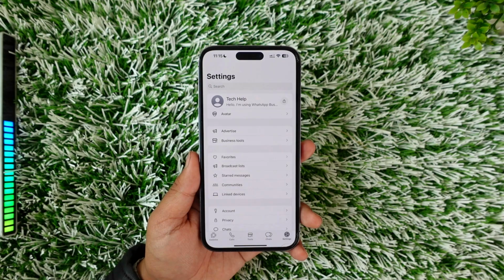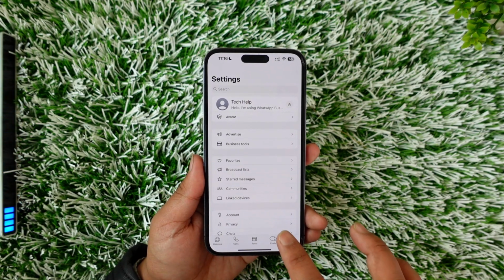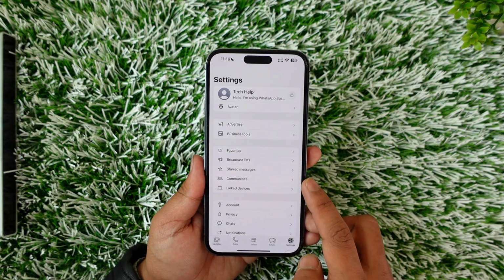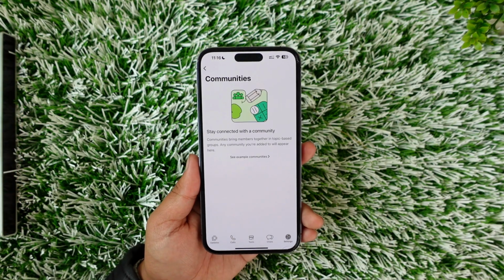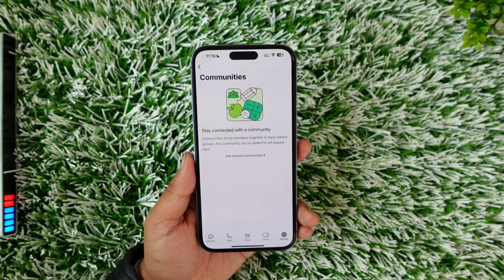So here, if I open up WhatsApp Business, tap on the settings or the gear icon from the bottom right, then here you can find the option that says communities. Just tap on communities. Here you can see I have the option to join a community, but there isn't an option to create a community.